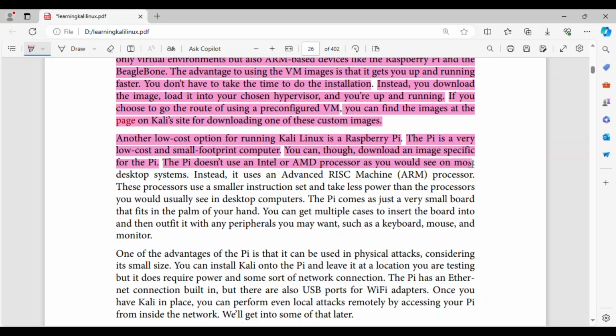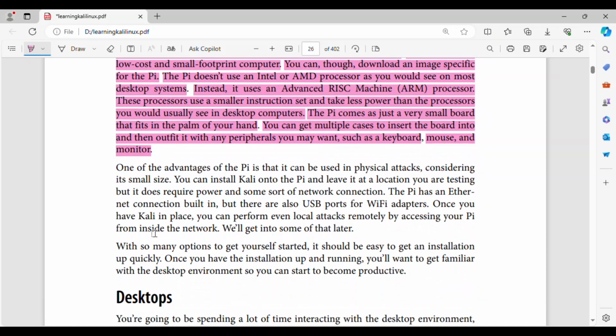The Pi doesn't use an Intel or AMD processor as you would see on most desktop systems. Instead, it uses an advanced RISC machine, ARM, processor. These processors use a smaller instruction set and take less power than the processors you would usually see in desktop computers. The Pi comes as just a very small board that fits in the palm of your hand. You can get multiple cases to insert the board into, and then outfit it with any peripherals you may want, such as a keyboard, mouse, and monitor.